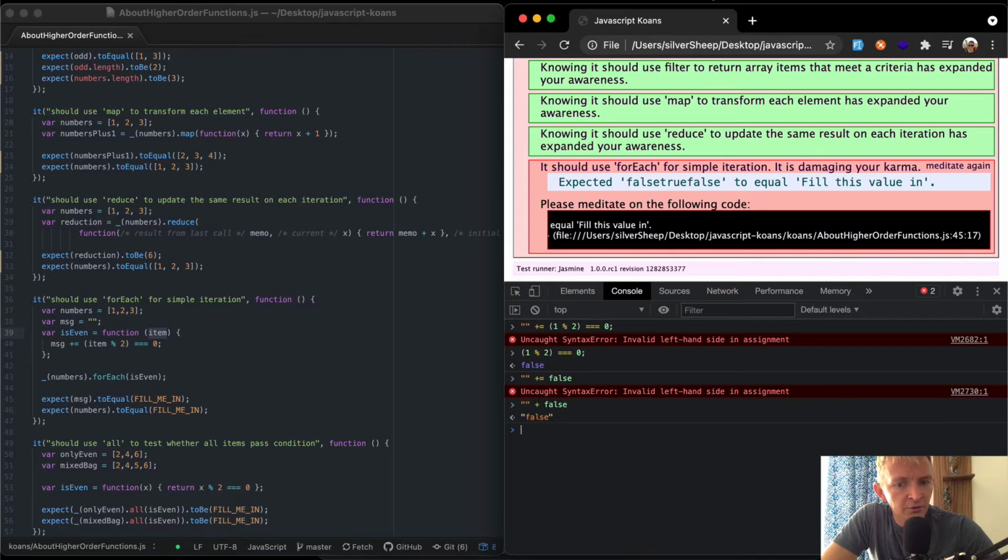Message plus equals false. I think it would be false. Okay, so I'm thinking what's going to happen is it's going to say for each. It's doing this for each element, and then we want to see what the message is going to be like, and the message is getting iterated on. And so it's just asking if it's even.